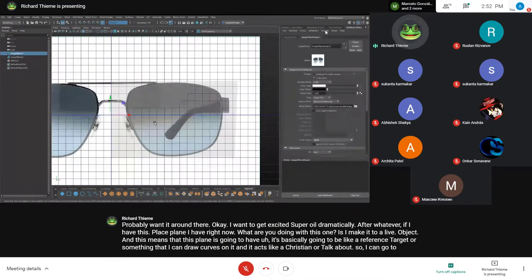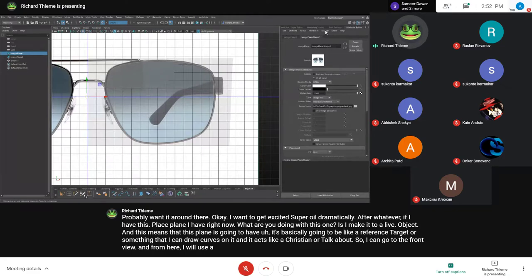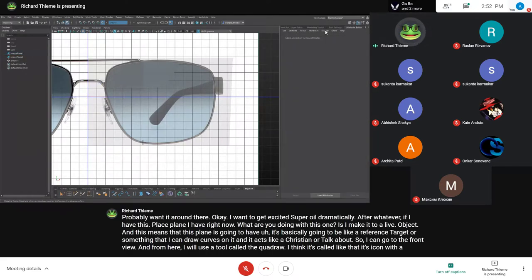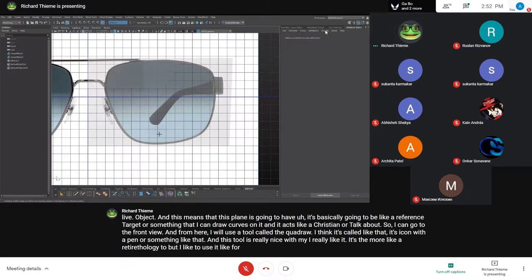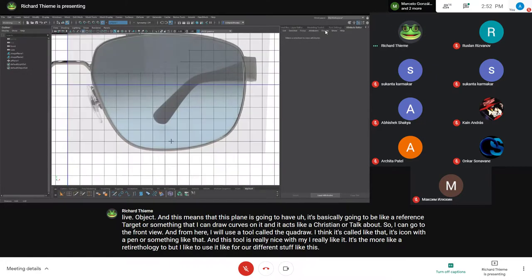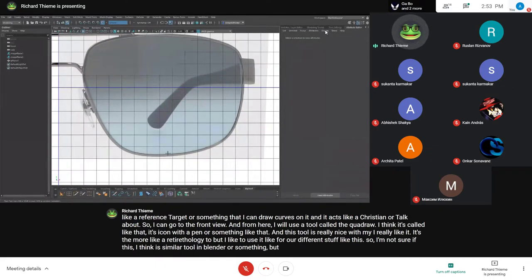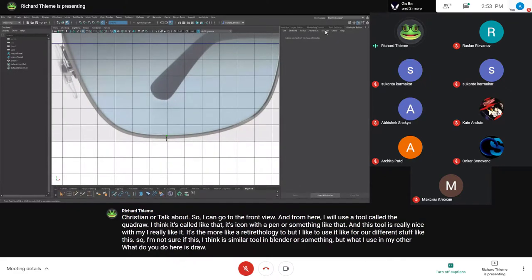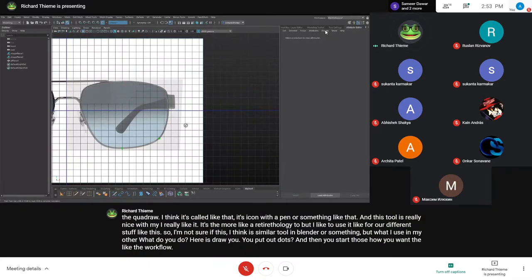So I can go to the front view and from here, I will use a tool called the Quadra. I think it's called like that. It's an icon with a pen or something like that. And this tool is really nice with Maya. I really like it. It's more like a retopology tool, but I like to use it for different stuff like this. I think it's a similar tool in Blender or something, but it's what I use in Maya. So what you do here is you put out dots, and then you put out the dots how you want the edge flow to go.